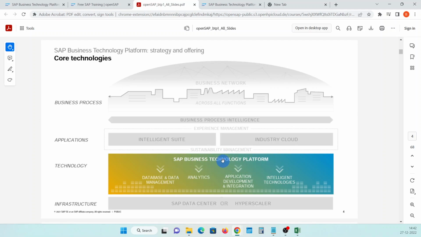The four classifications that I was talking about a few seconds ago are database and data management, analytics, application, and intelligent technology. The database and data management is offered with SAP HANA technology, which is in SAP BTP. The analytics are broadly classified with SAP Analytics Cloud or process visibility and other analytical options that we have.